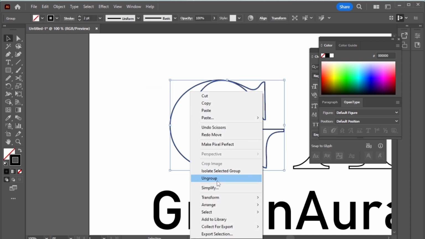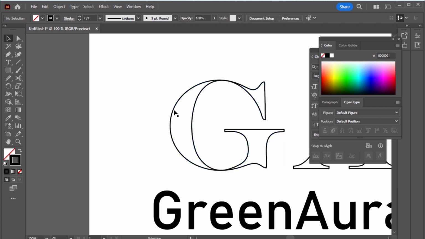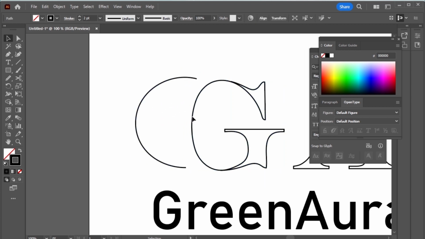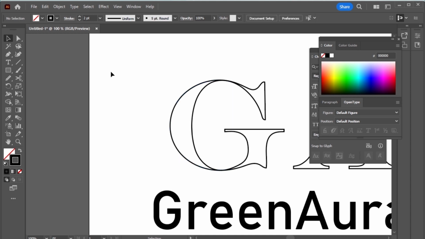After cutting, ungroup it. Now we have two separate curves of G. I am moving them for your better understanding. Press Ctrl Z to undo and return to the original position.